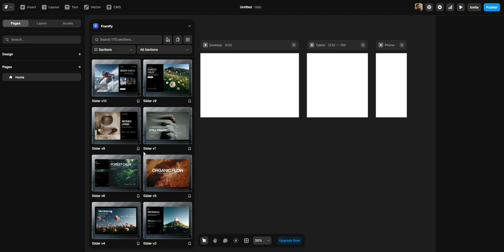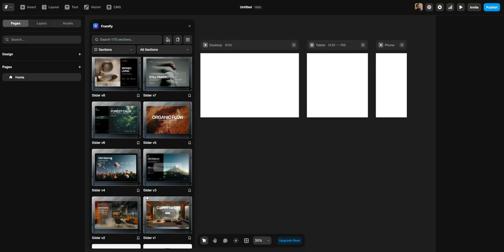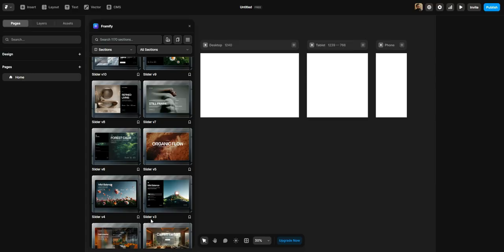Hi, in this video, I will show you how you can use Framify slider components and how you can edit and customize them as well. So as you can see, we have a bunch of slider components here. I'm going to use slider v3 for this tutorial.